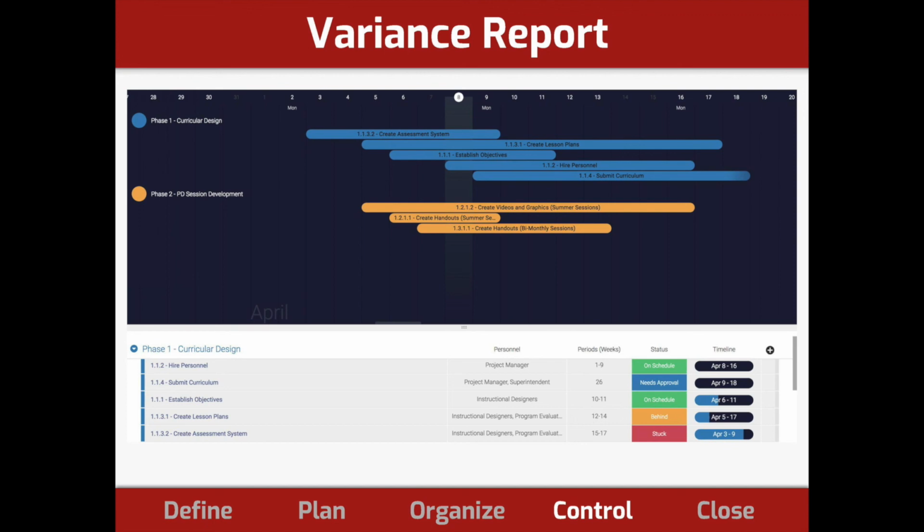But the status reporting, those colored bars in the right side of the screen there that say on schedule, needs approval, behind, or stuck, that's really important from a manager's perspective and from the client's perspective to make sure that you are getting that product on time.